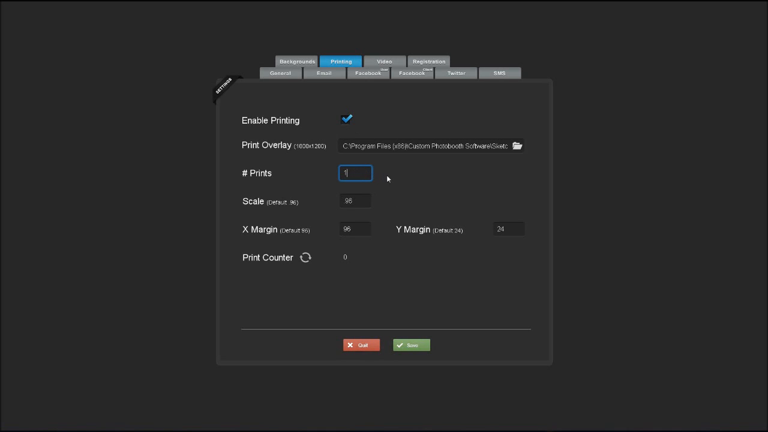Number of prints, if this is anything other than one, the user will get a choice to select the amount of prints they want to print. So this is essentially the maximum number of prints. If you leave it 1, it's just automatically going to print 1.